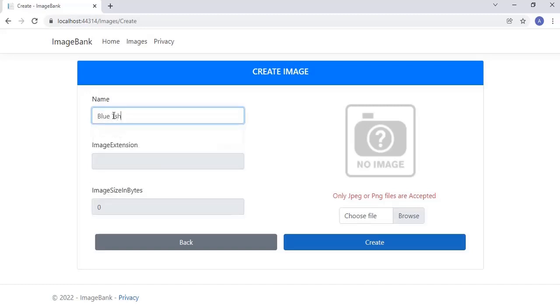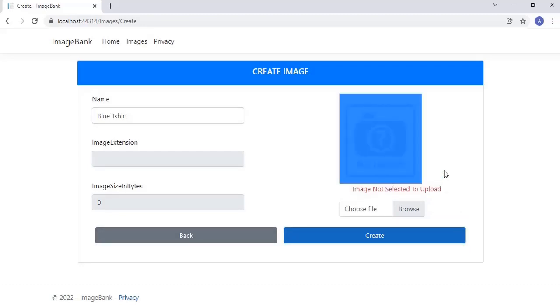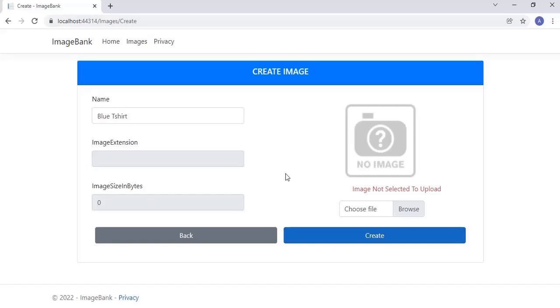This time we are trying to save the record without uploading any image. But the application rejected our request to save the entered data, and it threw an error message saying image not selected to upload. So our request to save the data failed. Excellent! This application fulfills all the required validations for an image or file upload control.